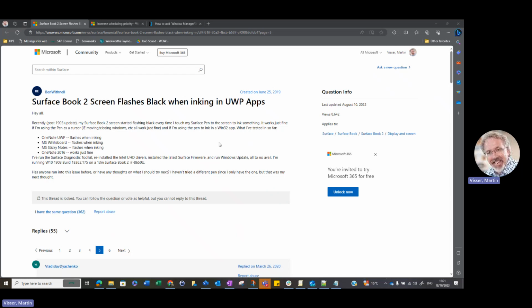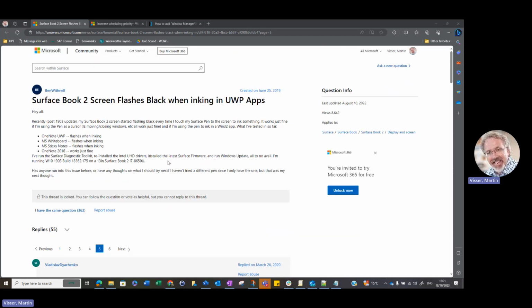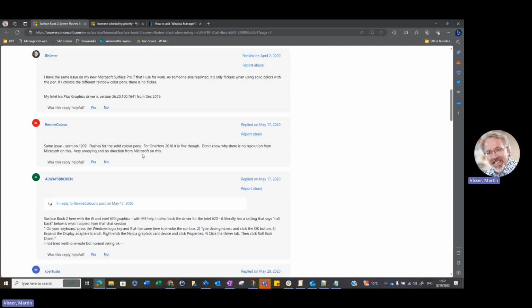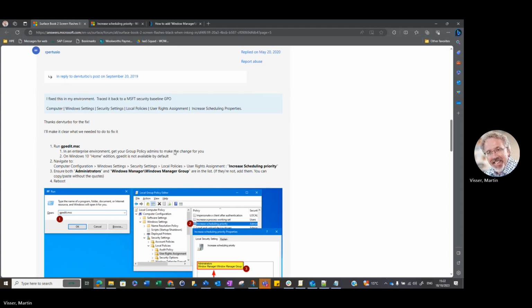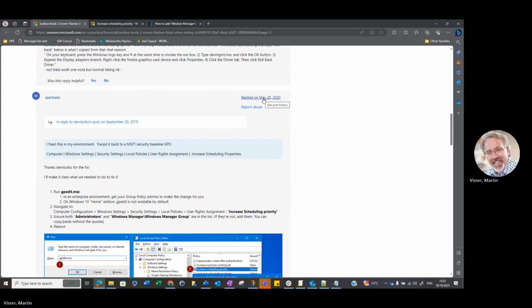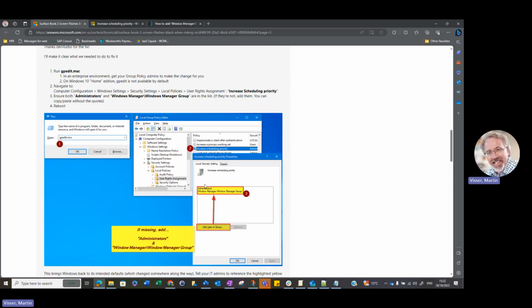So what I found the actual fix was found in Microsoft Answers, where somebody who had a problem with the Surface Book, interestingly, I think being the UHD, anyway, had this issue, flashing using ink and whiteboard and sticky notes. And just further down here, basically there's a group policy issue. So this is back quite a long time ago, 2020.